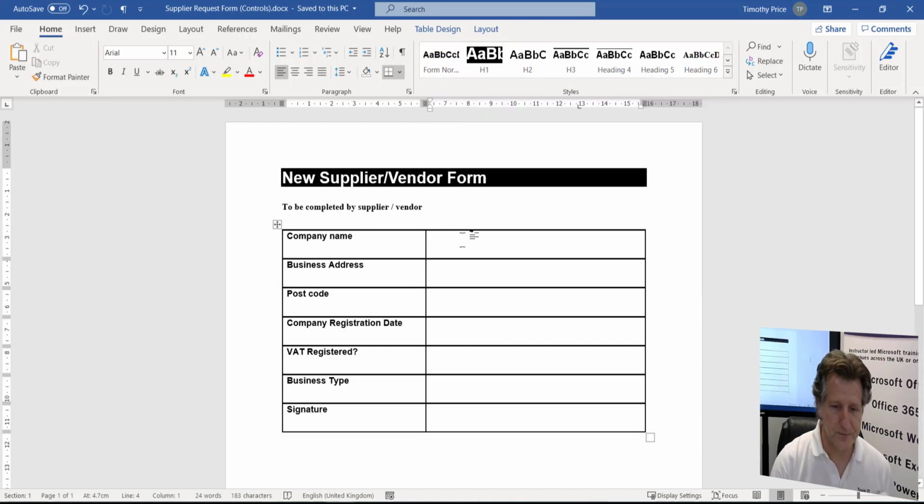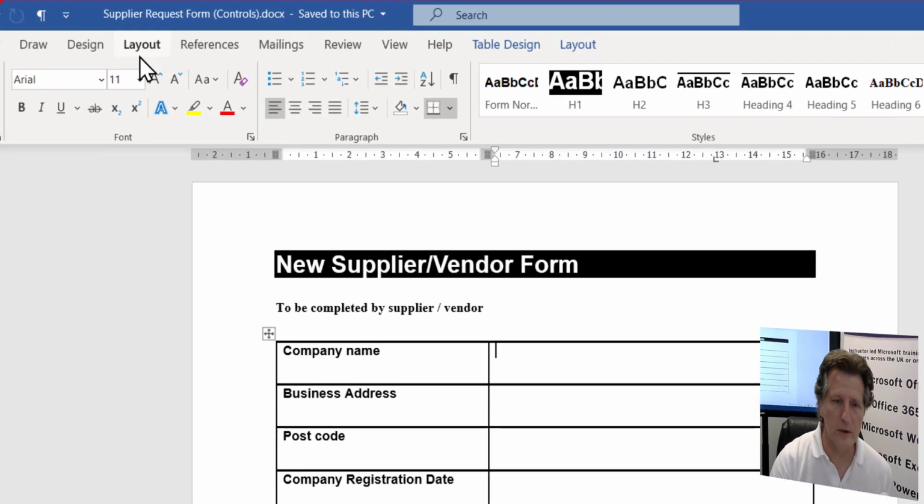So for now, I'm going to get to my, it's not there. You should have a tab called Developer. Now, the thing about the Developer tab is that by default, Word never shows it. So don't be too upset that you've never seen it. I'm going to add it.